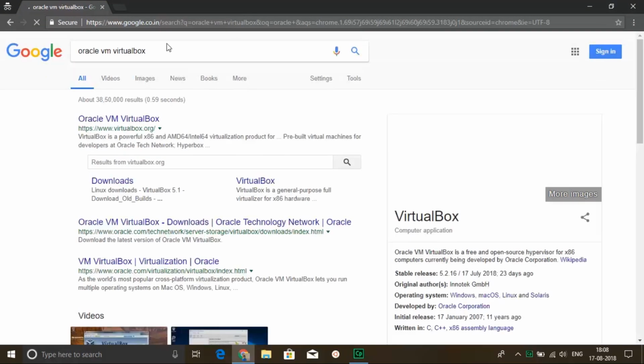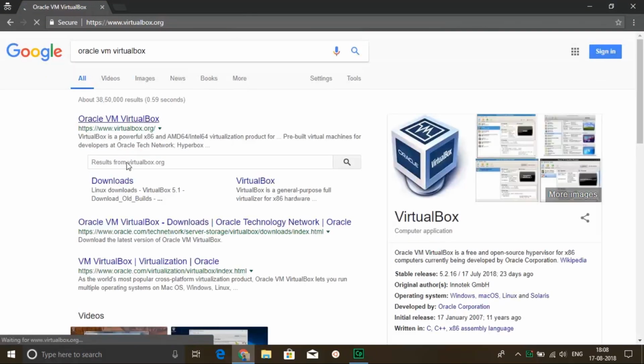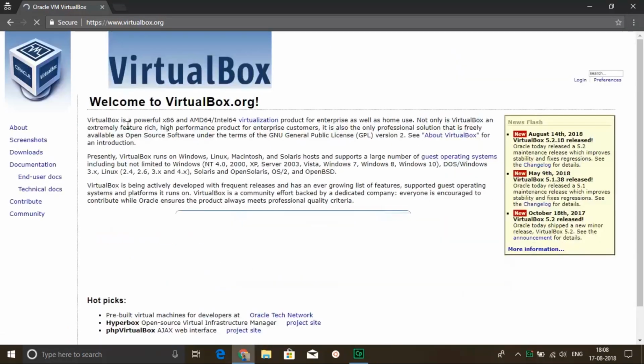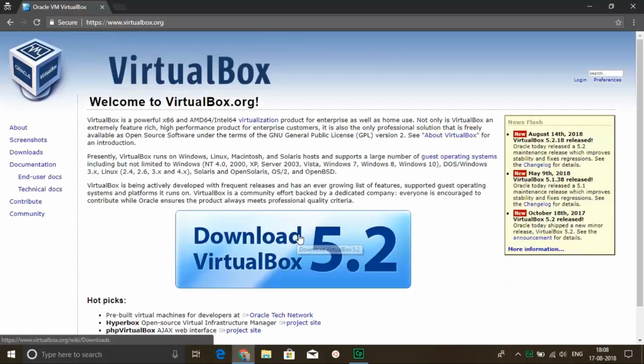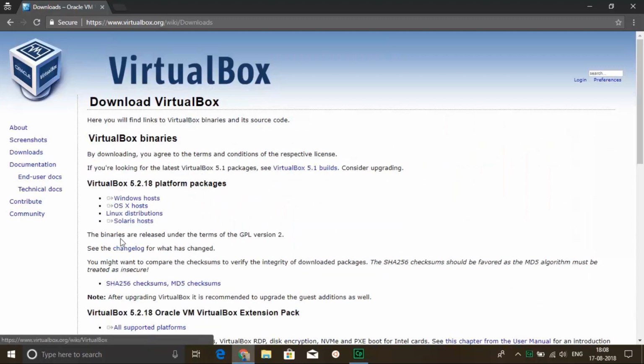Click on the first link, which is Oracle VM VirtualBox. This website will appear. Click on Download VirtualBox and select Windows host as we are installing it on a Windows machine.